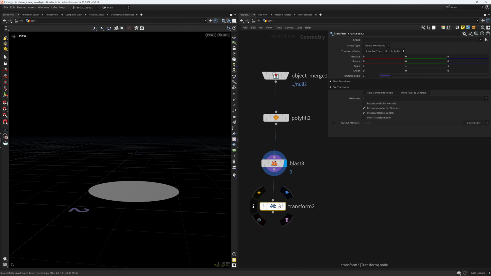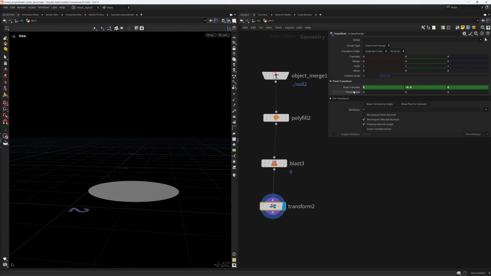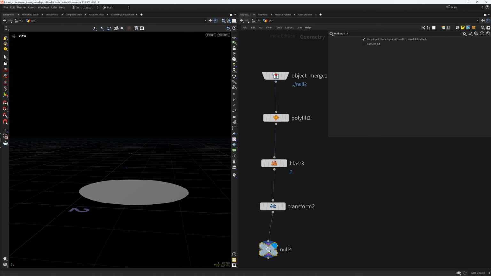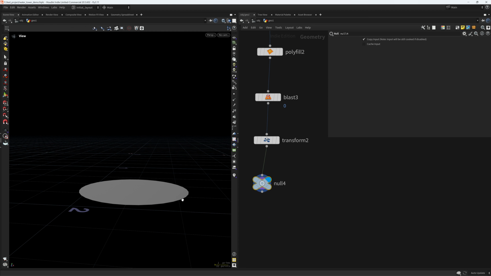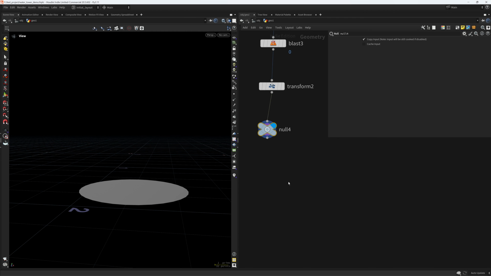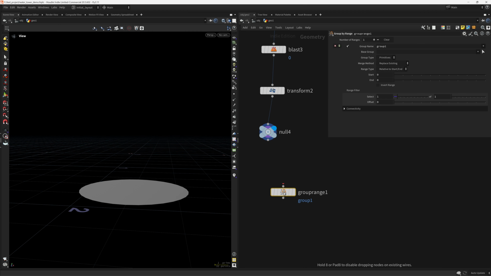And now we can transform it, and in this case we want to scale it up by 1.2, and again from the centroid. As you can see, it's moving the centroid in here, and I'm gonna scale it to 1.2. Let's create a null. And now we're going to, let's see what makes sense to do first. I'm gonna create in here a group by range and select a few points.